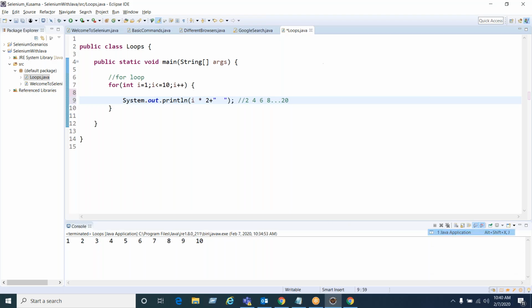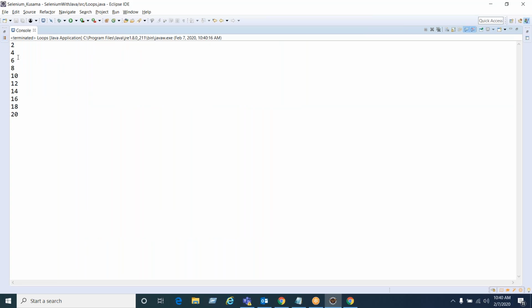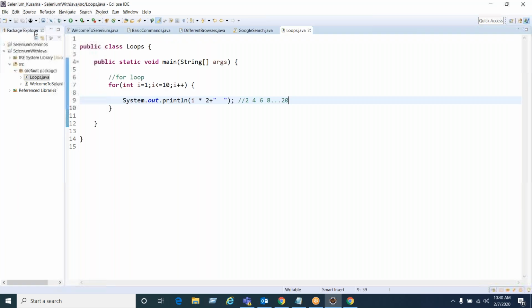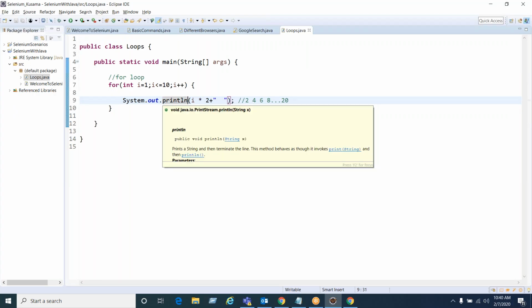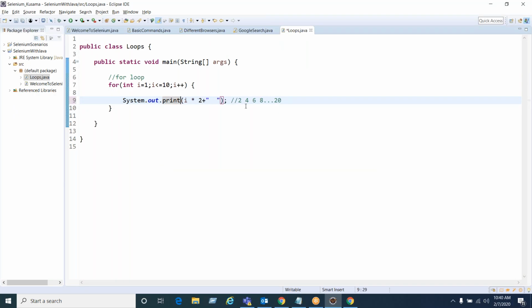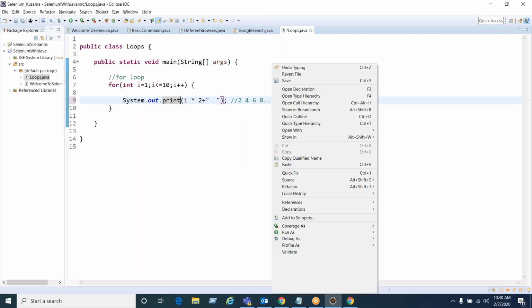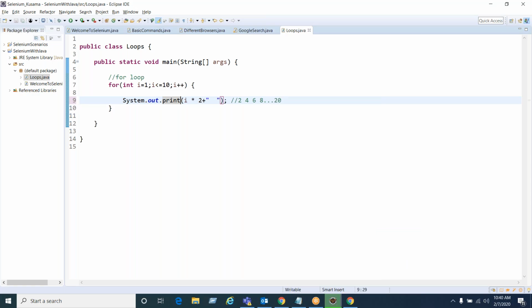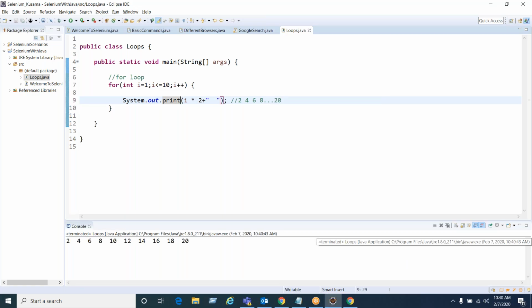Run as Java application. Now see, if you are printing the output using system.out.println, everything is printed one by one. If you are using only print, everything will show in a single row itself. So that is the difference between print and println.